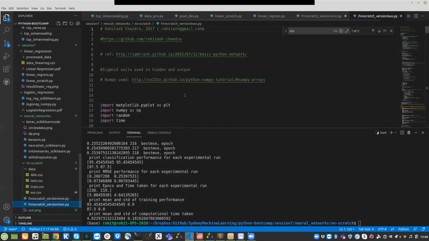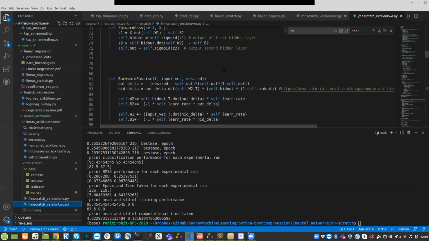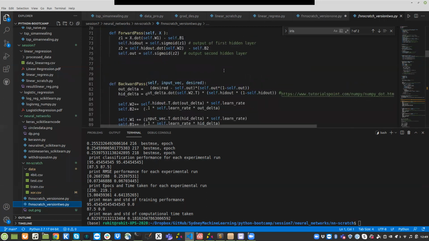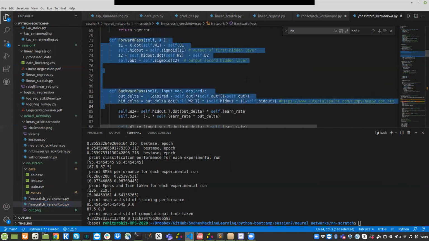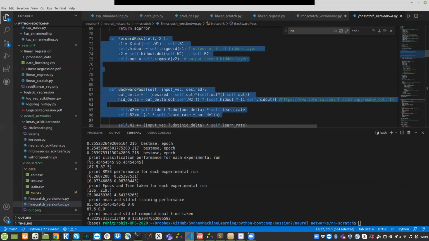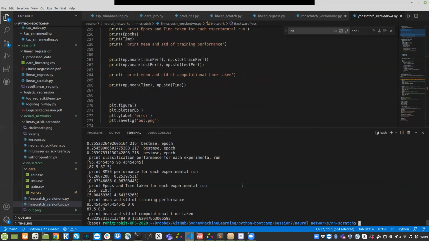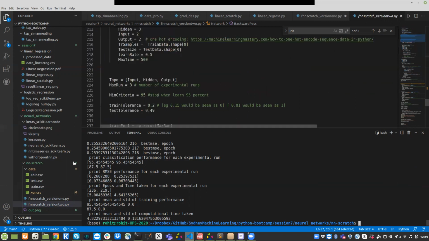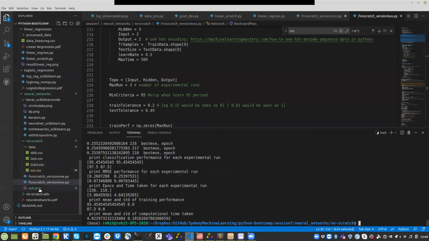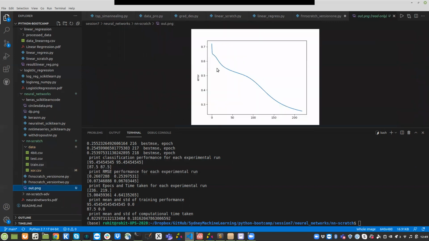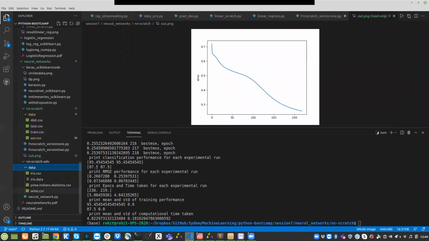The FNN from Scratch version 2 is basically the same thing, except it's neater, smaller code where we're just using the dot products and NumPy operations. We're not using the nested for loops. Otherwise, everything else is exactly the same. So that's the FNN, and you can try the different problems. Over time, you can see the squared error loss is reducing. That means the problem is learned. So that's the FNN from Scratch.